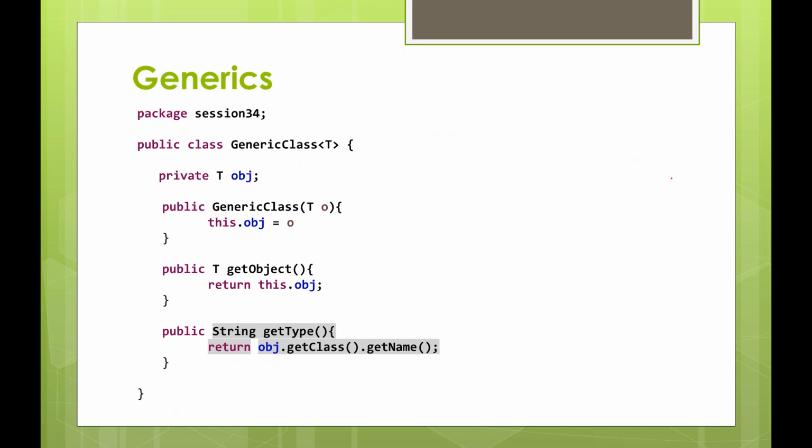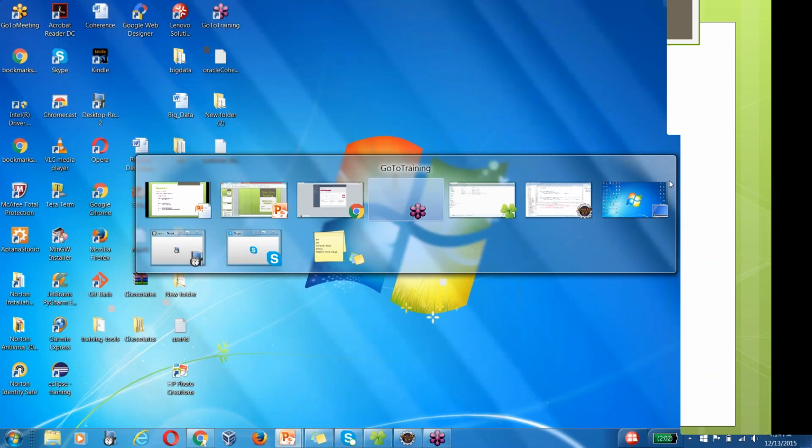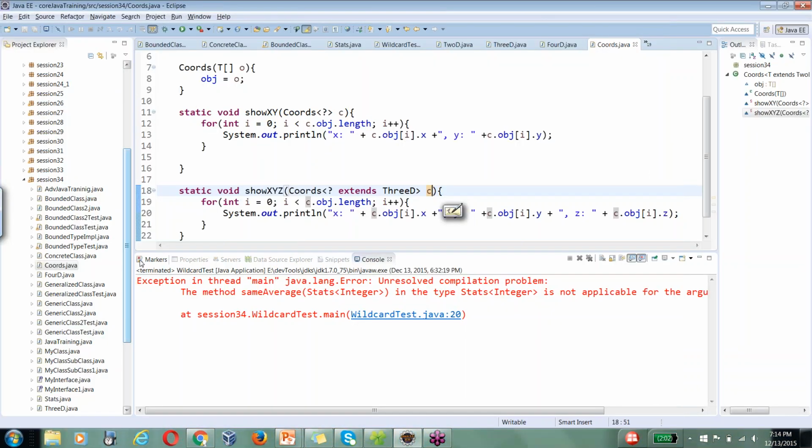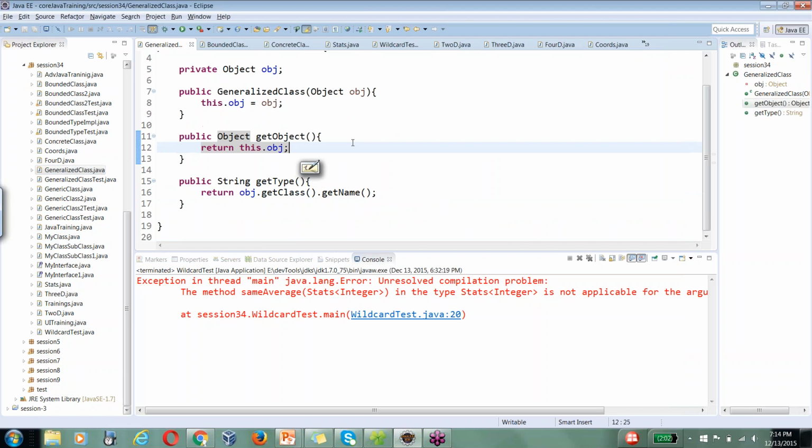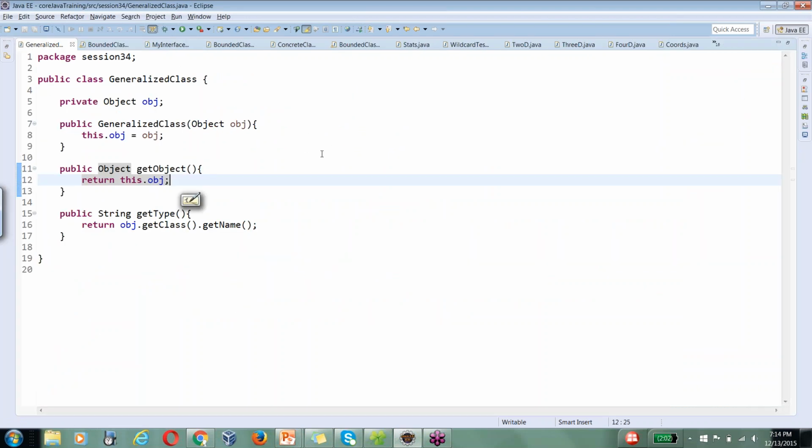So this is one example. Before getting into this one, let us see a non-generic example. So this is a generalized class. Here generalized means we are not using parameters to pass the type parameters. We're just using object references. Just carefully observe. So this is a generalized class.